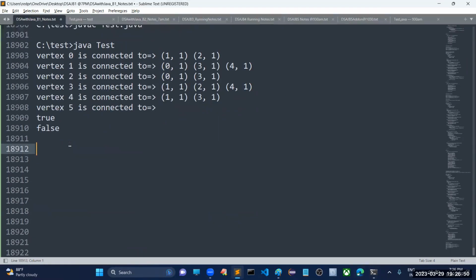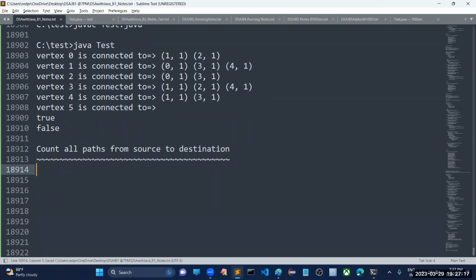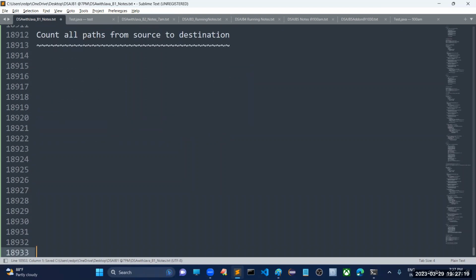Yes, Swapnil, we will see if there is a possibility, definitely. Next, the next application is related to DFS and BFS only. We have to count all paths from source to destination. From source to destination, what are the possible paths? We have to count those paths.